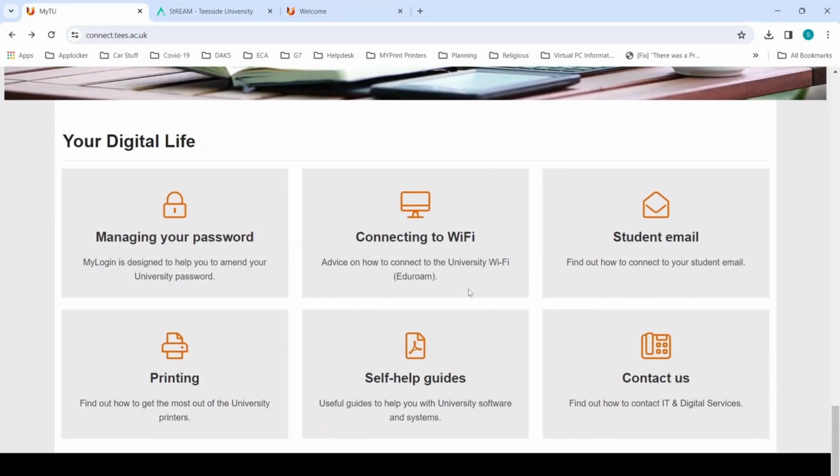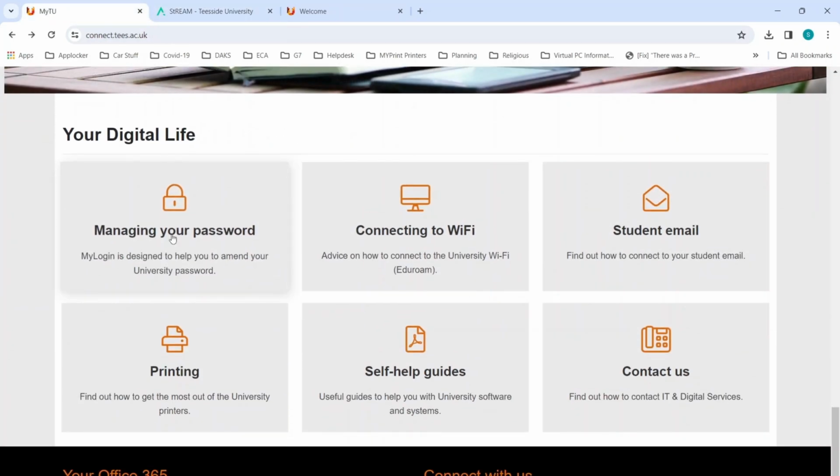The lower part of the portal section, Your Digital Life, is all IT-specific content. Each tile clearly labeled will provide specific guidance on that subject. This area of the portal is very useful in terms of IT support, and during the video I will be making reference to some of the tiles under this section.